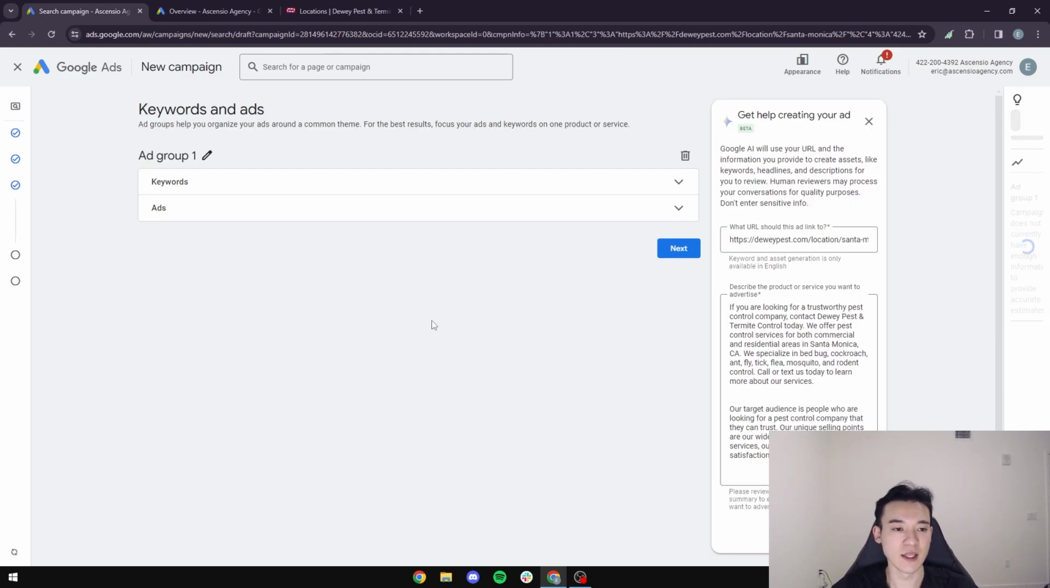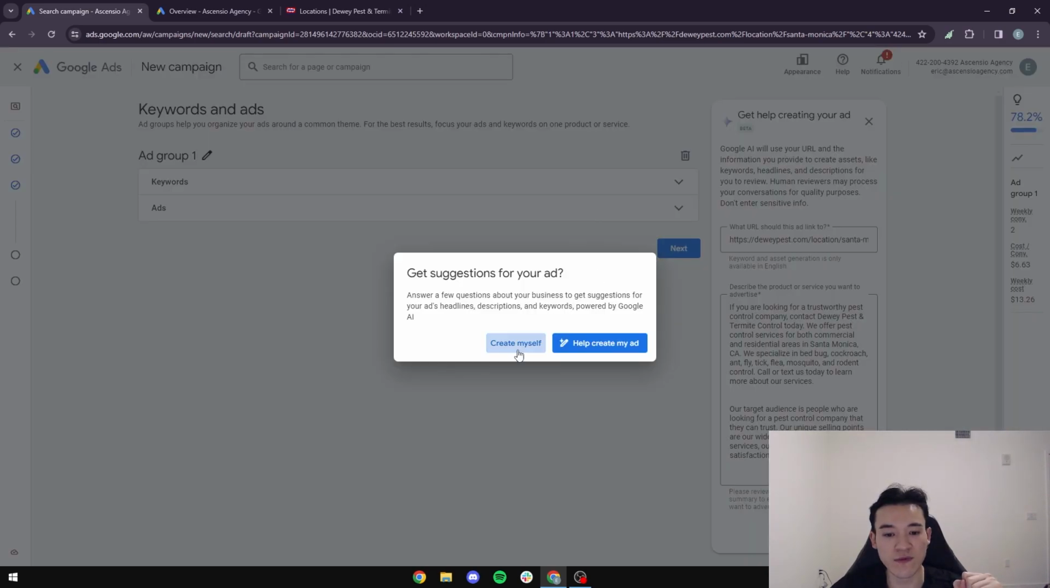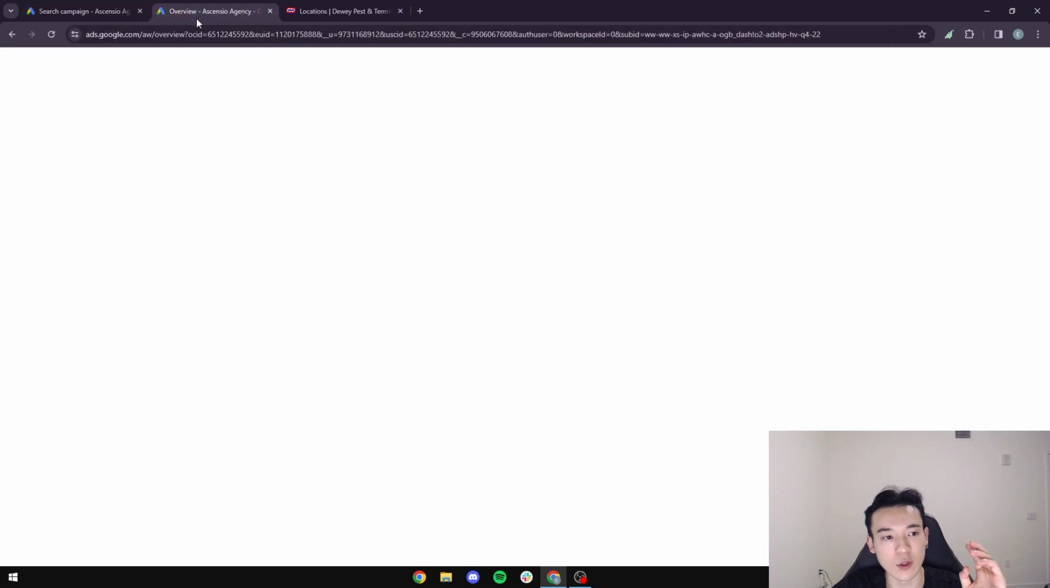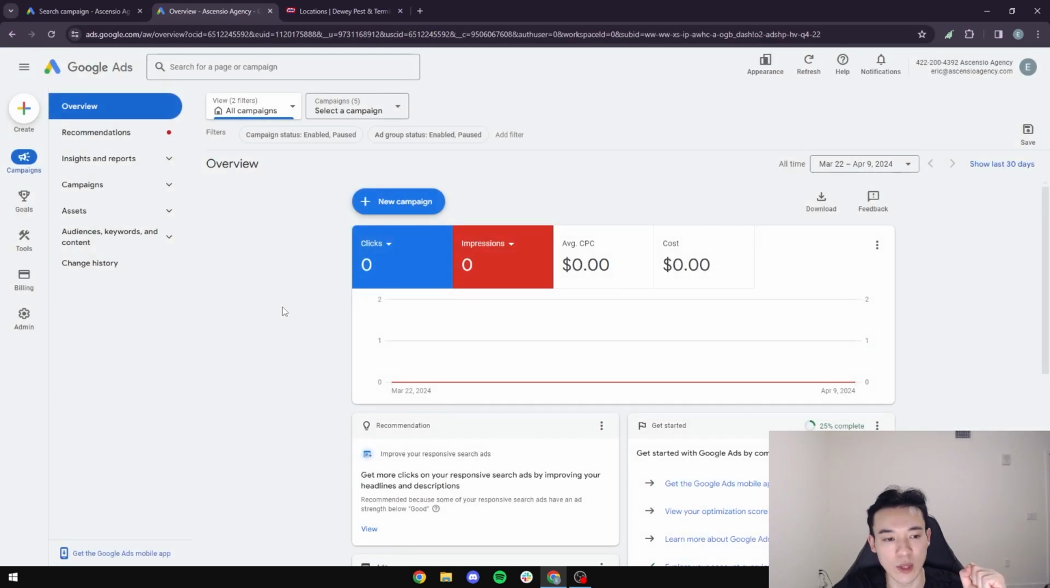So perfect. Now that we are getting to the keyword and ads, this is where all the fun's going to begin. This is where we're going to find the keywords that clients or people do search of, you know, pest control. So before we even start adding keywords here, we're going to duplicate this campaign and go back to the home page on the Google Ads page here.